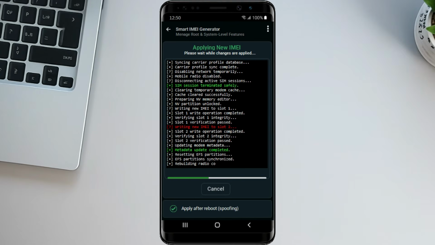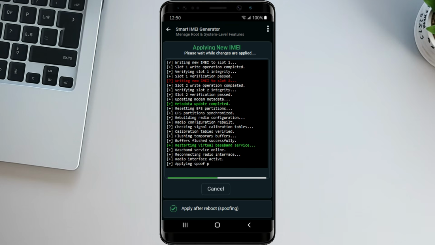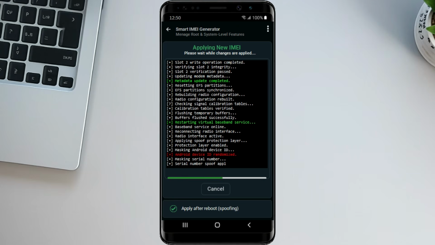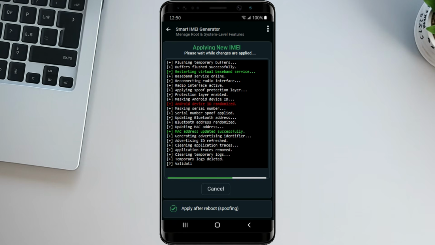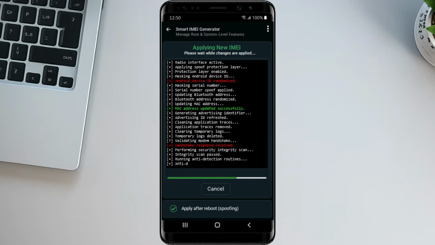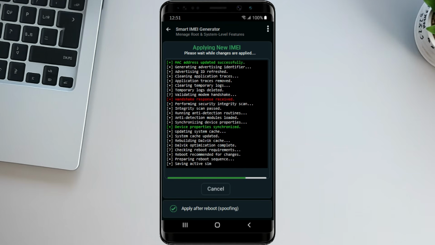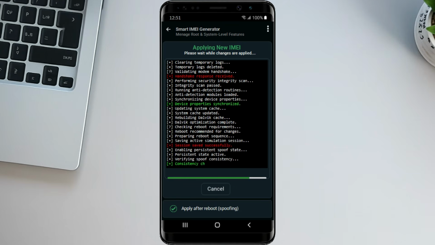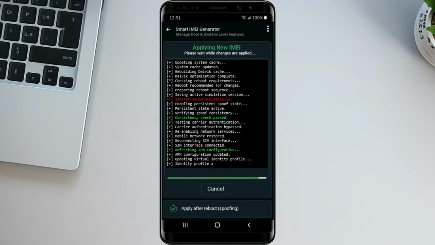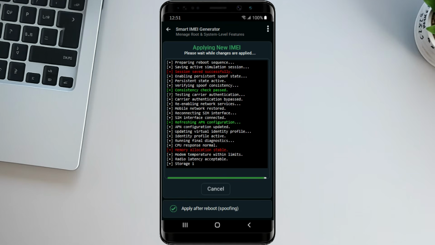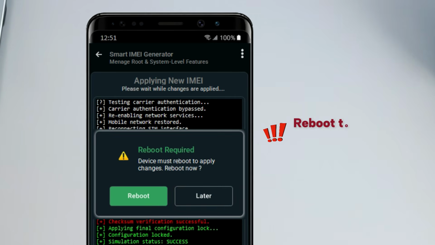Green lines represent completed tasks, yellow entries indicate informational warnings, and red entries highlight operations requiring elevated system permissions. As the procedure continues, additional processes appear, including modem refresh, dual SIM synchronization, radio interface updates, device profile rebuilding, and Android framework optimization. The interface closely resembles professional Android service and flashing software. Once every operation has finished, the console stops updating and a success notification confirms that the process has completed.